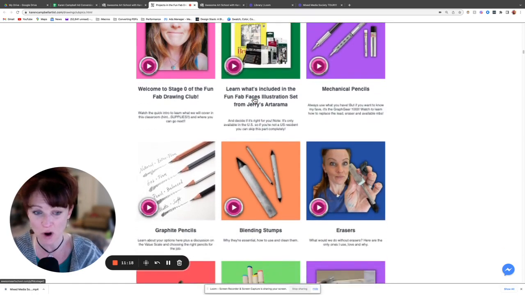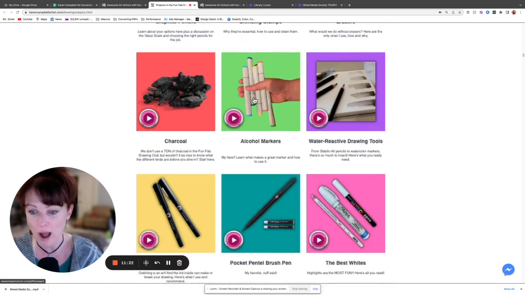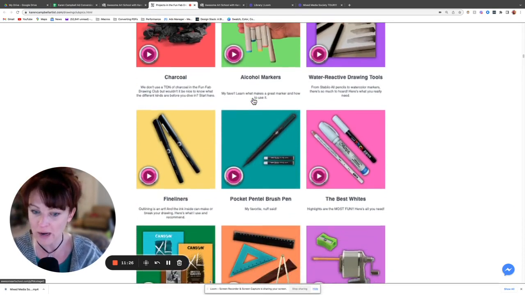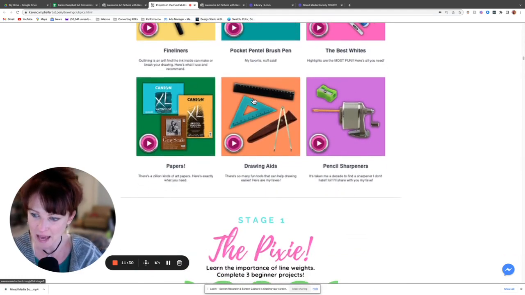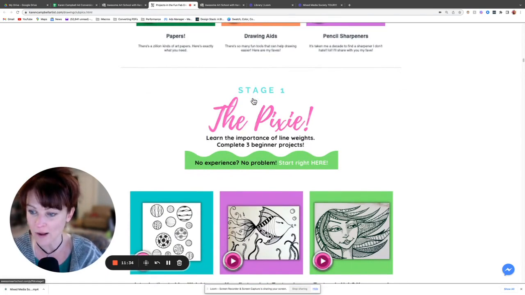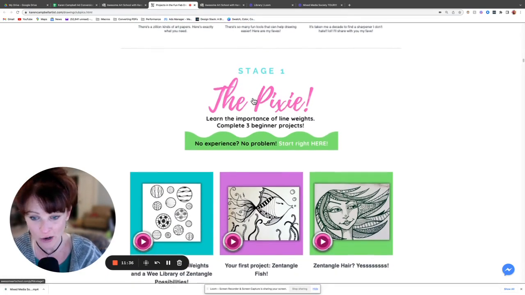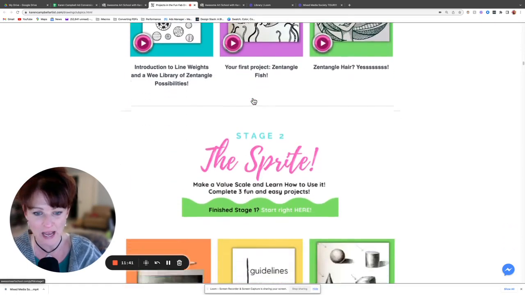Okay. There's no projects even in here. These are the basic supplies that I use most frequently throughout the Fun Fab Drawing Club. So I try to boil it down for you as best as I can. So it's very straightforward. Then we're starting in our, again, super beginner. We start super nice and easy, just nice basic Zentangling.